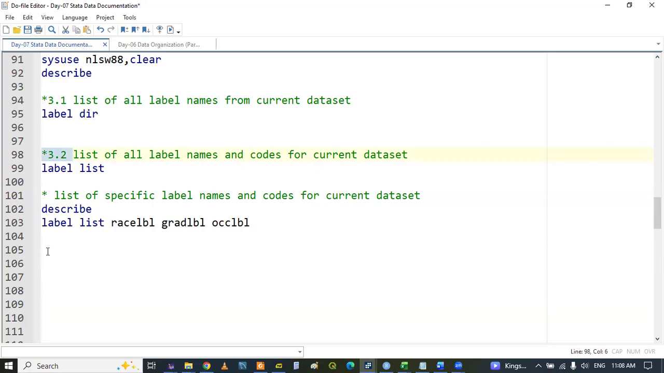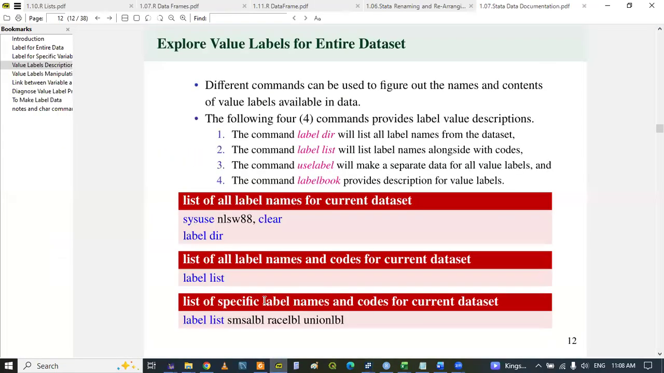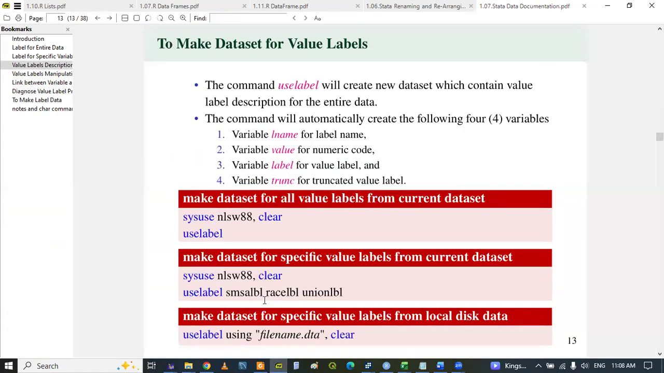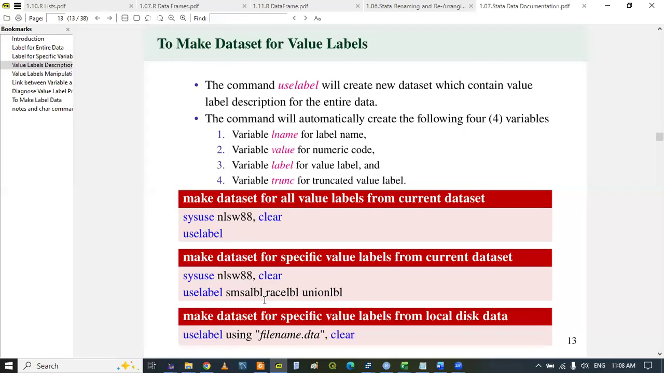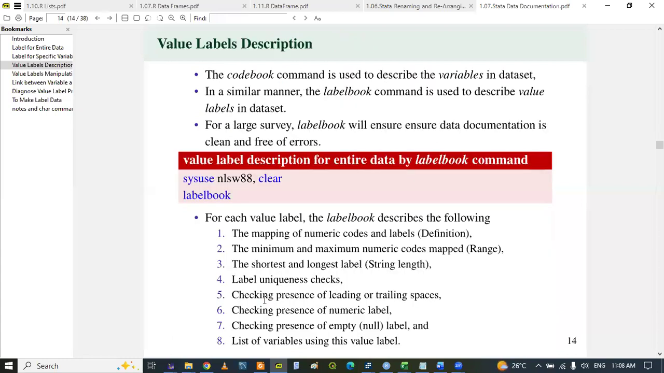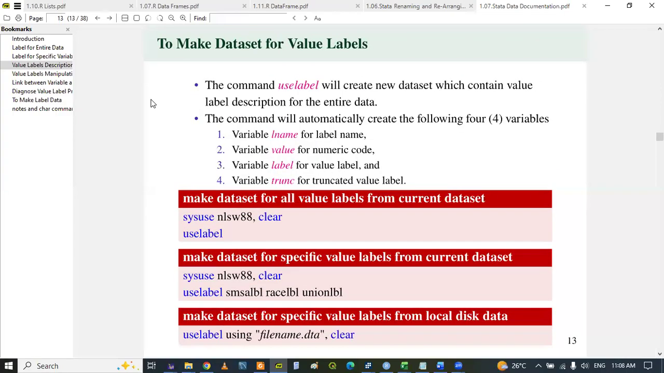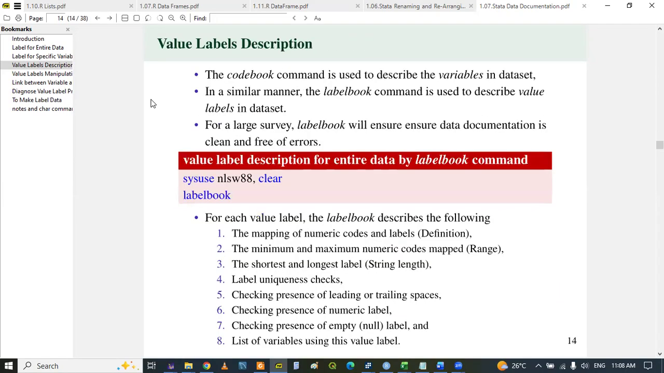3.3. What is this? Label book. 3.3 is label book. I didn't put label book somewhere. Yeah, I need to move this. I forgot to move it from there. What about label book? Use label will come later. I'll talk about this. I was supposed to move it after that.